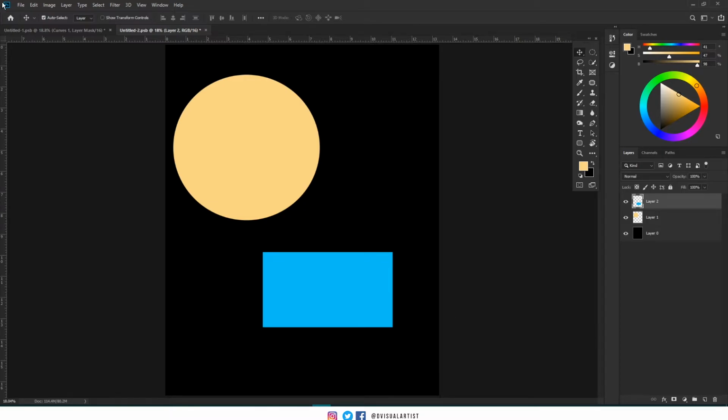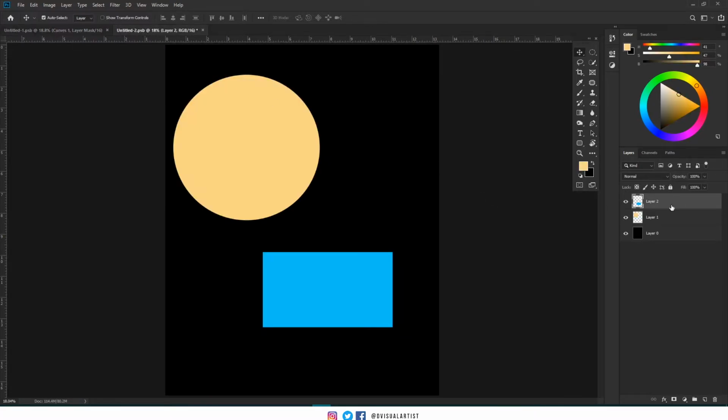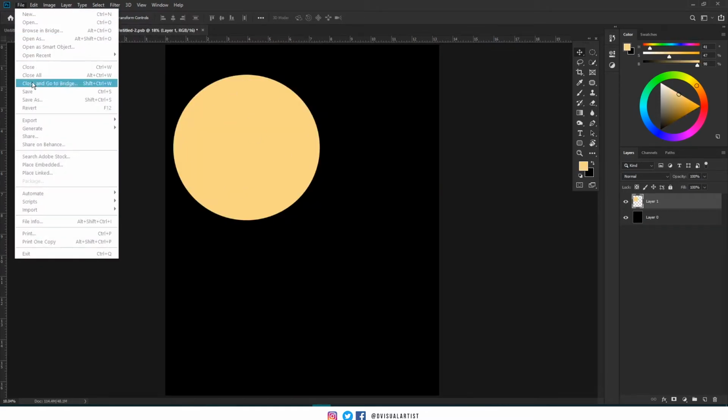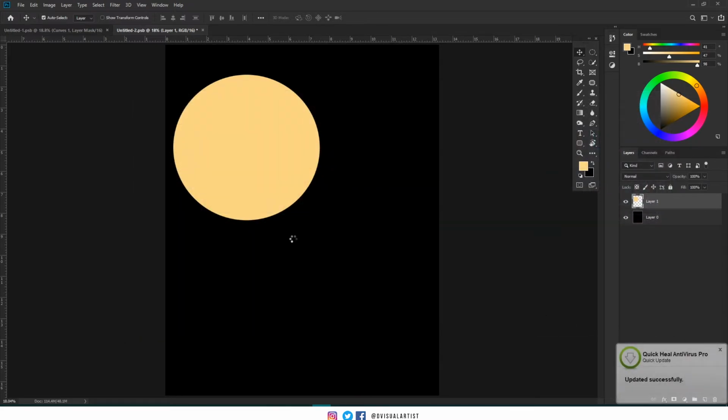So here is the trick that I'm going to tell you guys. All you need to do is save this one more time by pressing Control and S. Okay, and I'm just going to delete that. And from here, when you go to the other document, go to File, and here you will get an option for Place Linked. You have to just click over here and choose that file. For me, that file is named this one, so I'm going to place it over here.